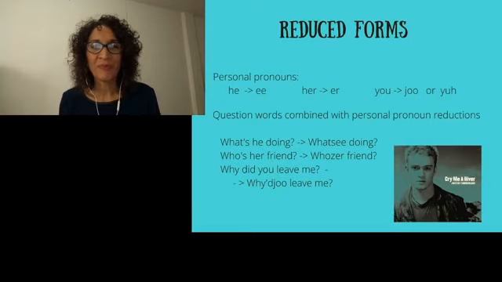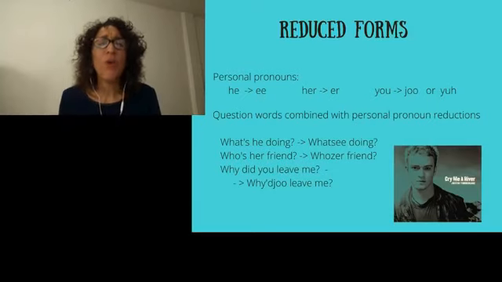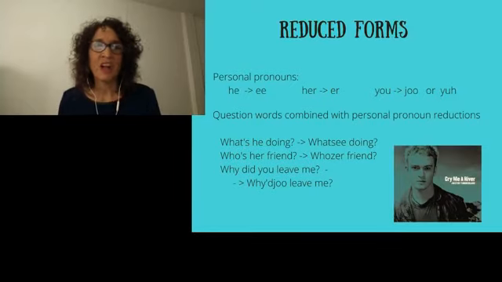And the last one comes from Justin Timberlake singing Cry Me a River. It's a sad video. He's singing, "Why did you leave me?" But he doesn't say, "Why did you leave me?" He says, "Why'd you leave me?" So do you hear that j sound? Why'd you leave me? Go to YouTube, find the song, you can hear it.